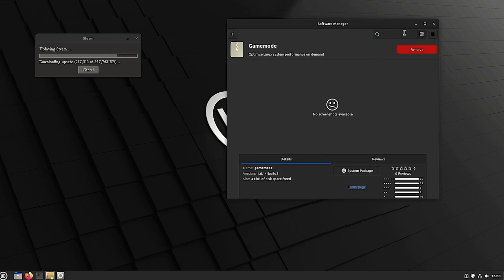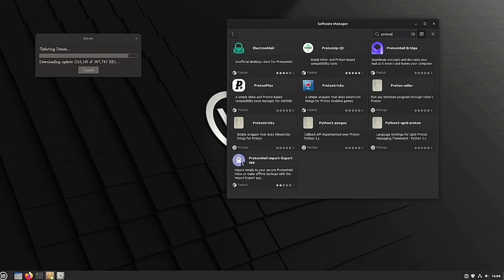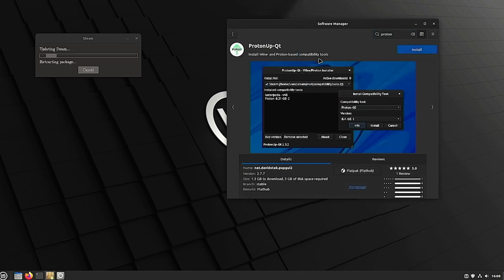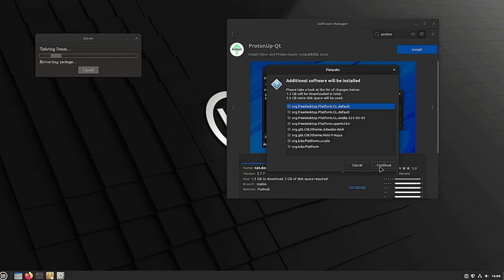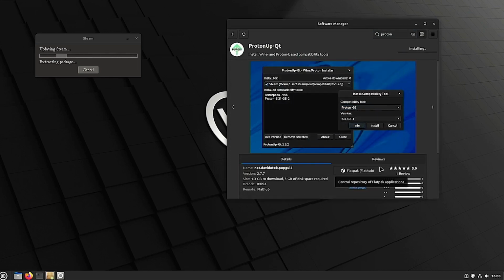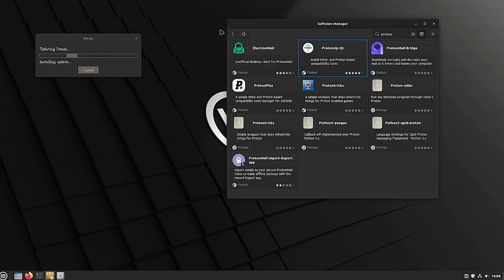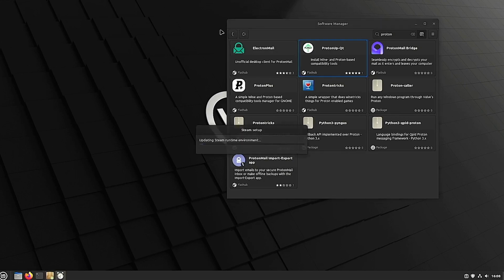Alright, while Steam is updating, I'm going to install something called Game Mode and something called Proton Up. Basically, Game Mode is a way of setting your CPU priorities so that when you're playing a game, the Linux OS prioritizes your video game over everything else. It's like a performance boosting aid.